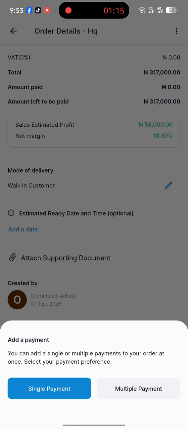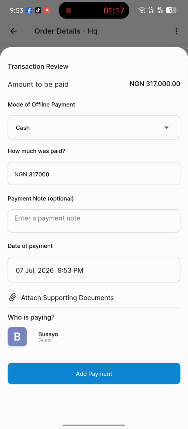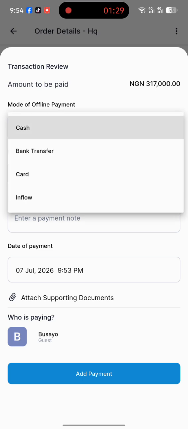So I click on that button, single payment. And there you see transaction review, mode of offline payments. So you can see where it says cash, there's an inverted triangle. You click on that inverted triangle, and then it brings a drop down for the other modes of payment supported. You can see the bank transfer, card, inflow. For this demo, I'm going to be using the bank transfer. So I click on bank transfer.